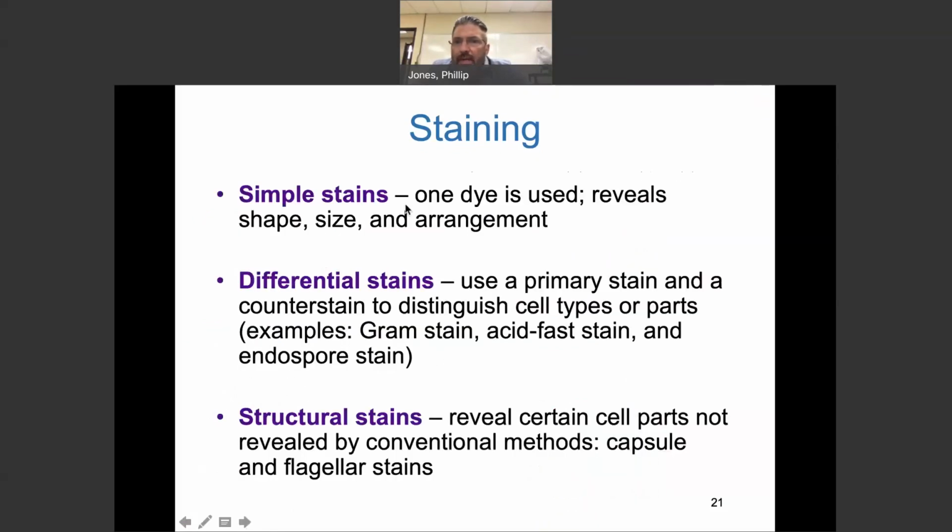So simple stains: one dye is used, reveals shape, size, and arrangement. In lab next week, we're going to have you do a simple stain. Pick anything you want: methylene blue, crystal violet, eosin, safranin, malachite green, whatever you want to pick, and just stain it. It'll at least give us a contrast, but you won't be able to tell whether it's gram positive or gram negative.